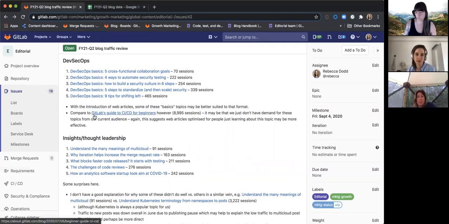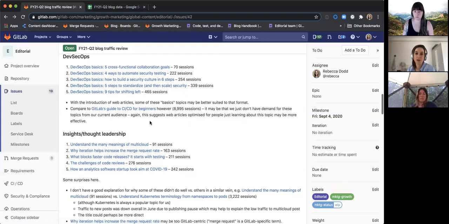I compared it to the guide to CI/CD for beginners that did really take off for us, but that is on CI/CD, which is a known popular topic. I jotted down my theories and hunches about why some of these things did or didn't do well. If anyone has their own suggestions, they're welcome to add them to this issue.